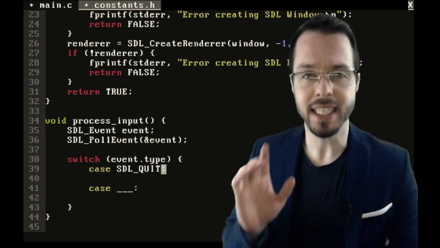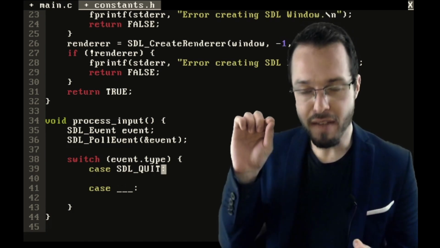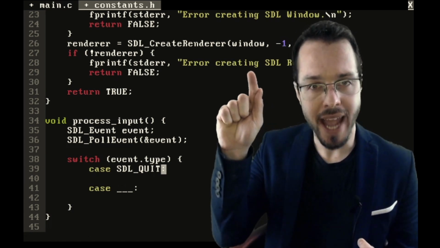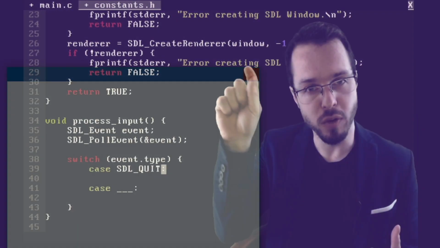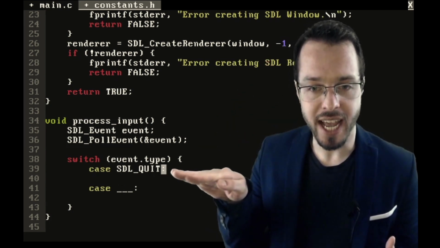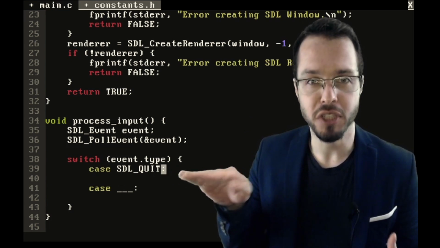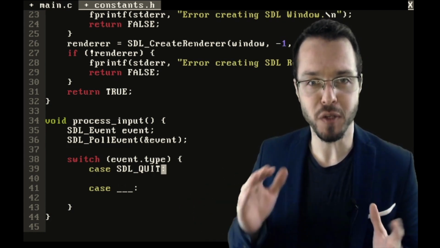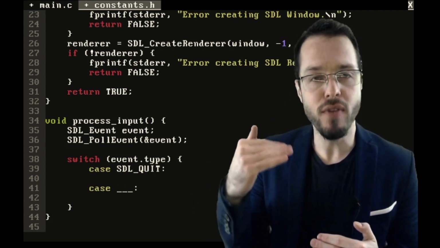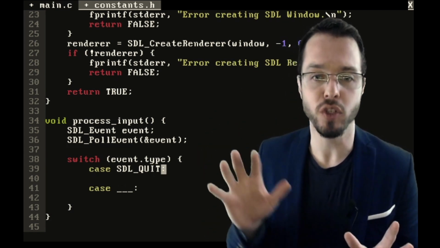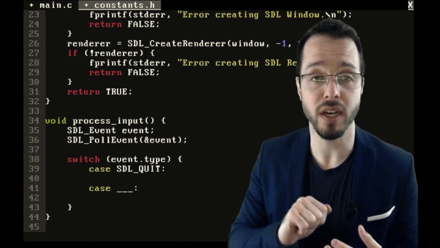Not really, right? SDL_QUIT is the event that is triggered whenever you click the X button of the window. Whenever you have a window, you have a little cross. If you click that X button, that is the SDL_QUIT event. What we are doing here, nothing comes for free, right? We have to manipulate and handle everything that happens in our window. The X button does not come for free either. We have to program what happens whenever we click the X button.